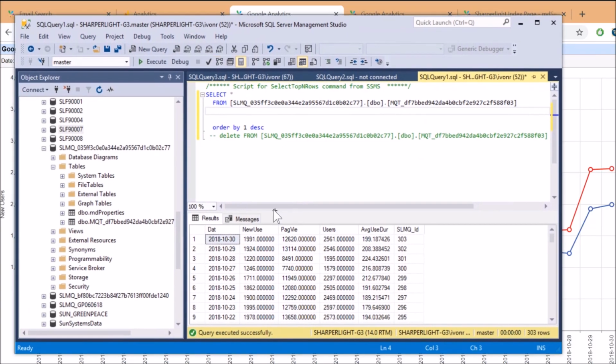But before we can begin this process, we'll need to create a table in materialized queries that can hold the data. And you can see here, here's our date, new user, page views, users. So this is the first step of this process, creating this materialized query database.